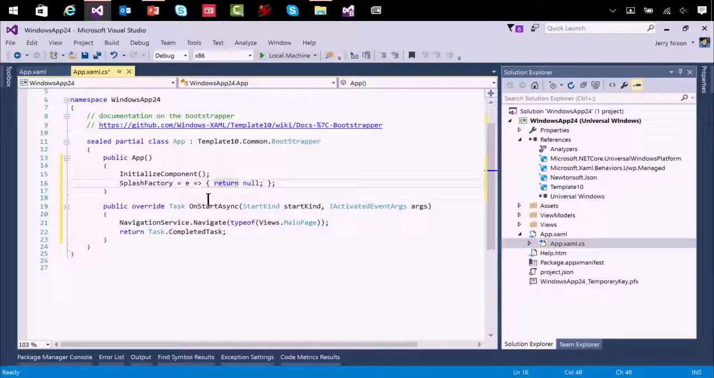Yes. And you really can't bypass the Bootstrapper if you're going to use Template 10. If you feel like the Bootstrapper isn't right for your app, probably Template 10 isn't right for your app either. Okay, that's it. That's the Bootstrapper in Template 10.